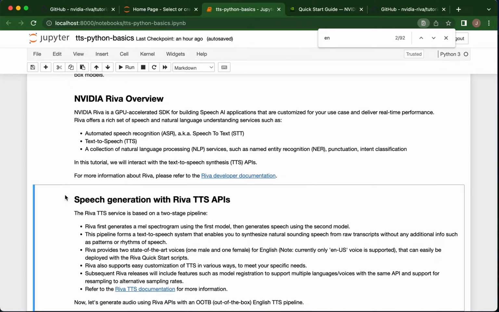Riva provides two state-of-the-art voices, one male and one female for English. Please note, currently only the American English voice is supported. That can easily be deployed with the Riva Quick Start scripts. Riva also supports easy customization of the text-to-speech in various ways to meet your specific needs, such as changing the pitch, rate and volume of the voice generated. This is going to be mentioned in another tutorial.